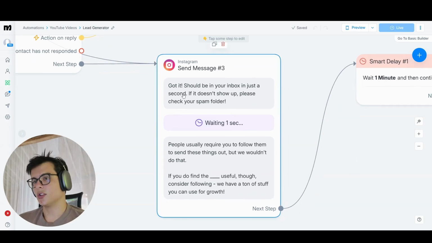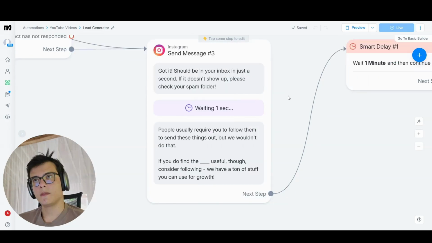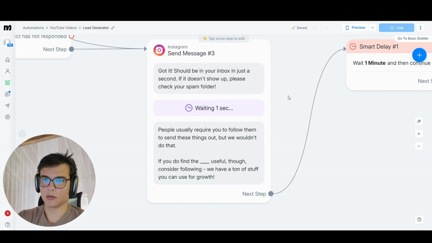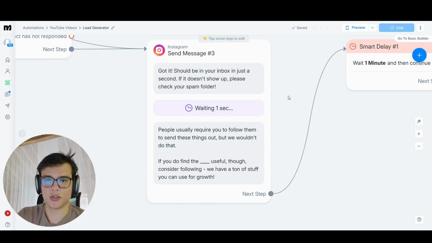But before that, I typically say something like, got it, should be in your inbox in just a second. If it doesn't show up, please check your spam folder. Then this is another nice little psychological touch I like to add to it, where a lot of people set up these ManyChat automations which force people to follow them before they can send it out, which in my opinion can kind of backfire. Of course, it is a good way to gain a lot of new followers, because some people will actually follow you just so that they can get this lead magnet. But then you kind of have this weird transactional vibe to the start of your relationship with them.